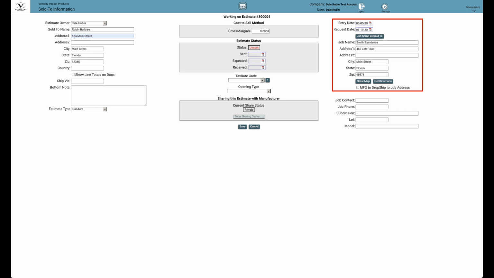Please note, this information will be visible on the quote. Velocity does not have access to this information. If your customer's information is the same as the job information, you can simply click the Job Same as Sold to button, and all of those selections will be pre-filled with what you entered on the left side of the screen.